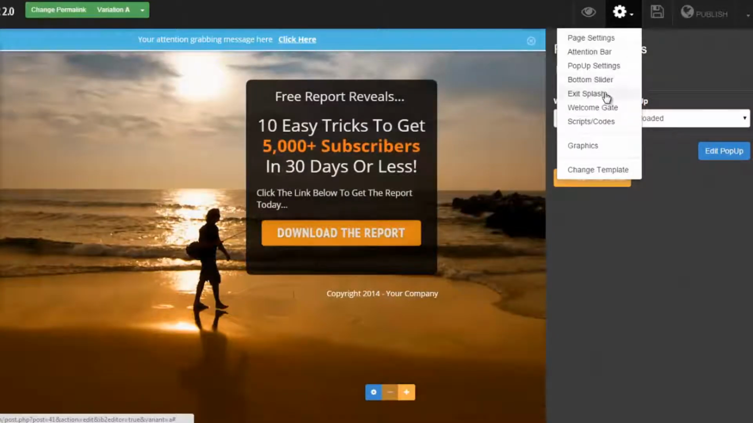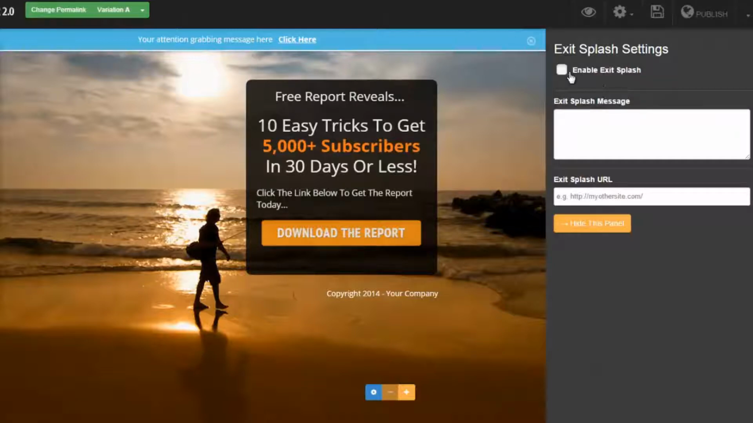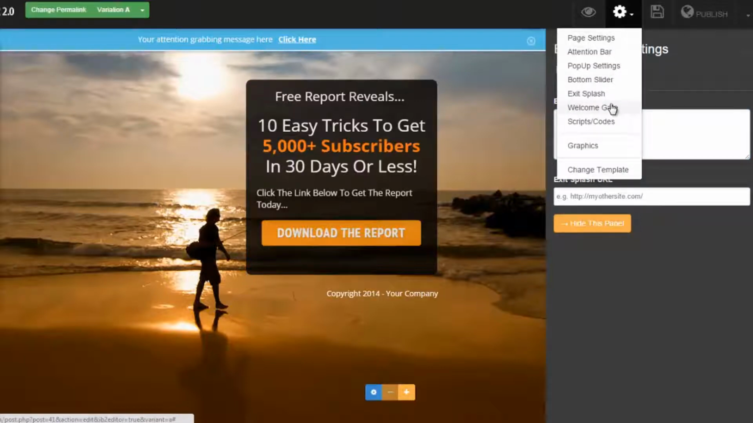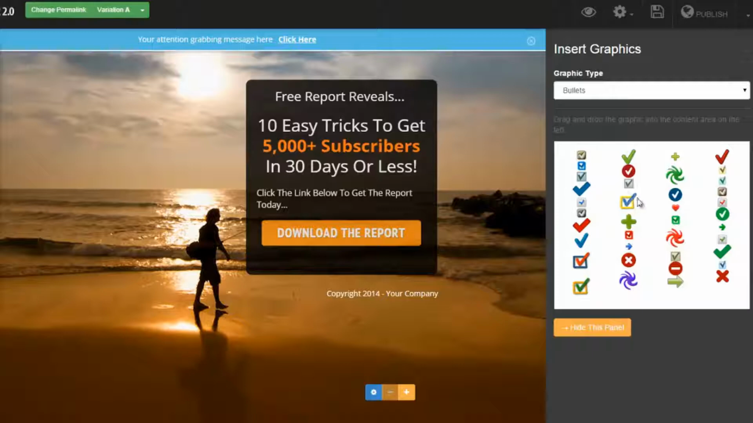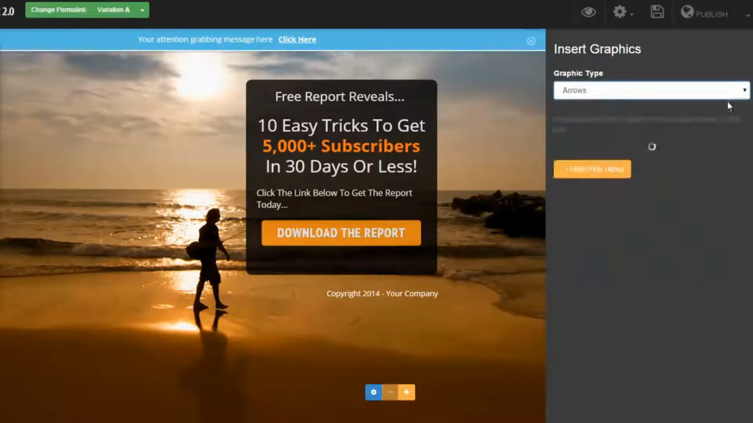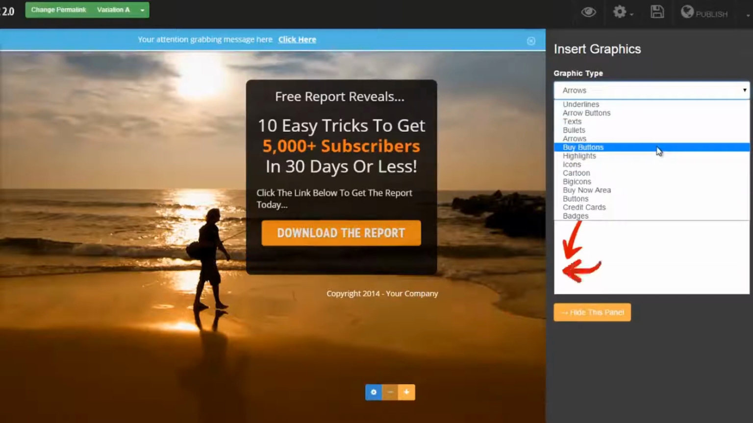But we're not done just yet. Exit splashes. If we want to enable an exit splash, we click this here. Here's the message. Here's where the URL goes to. Welcome gates, script codes, graphics. Watch this. I click on graphics. There are tons of graphics in the library. We've got bullets, arrows, buy buttons, highlights.